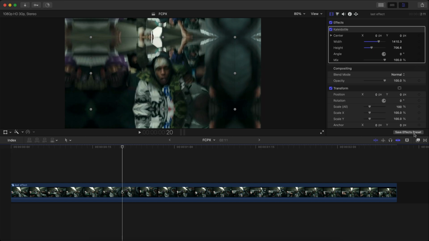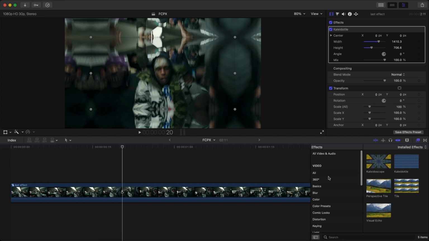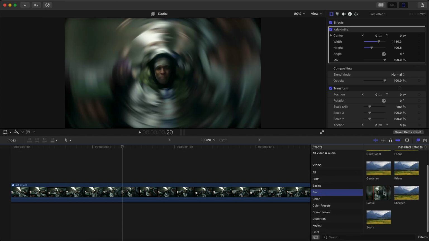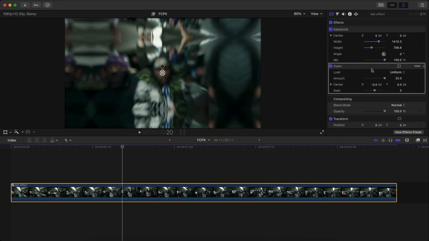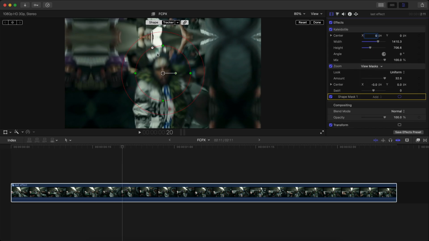Now what we can do is go over to the effects, go over to blur, and you're going to go to radial. You can do radial blur or zoom blur. I'm going to go with zoom blur. So drag that on there, and we're going to invert the mask. So we're going to add a mask first. So add a shape mask, click add shape mask. We've got to invert this.